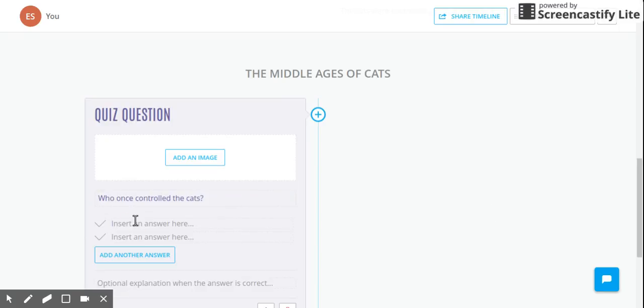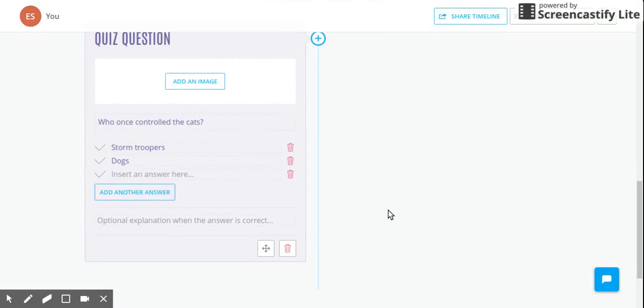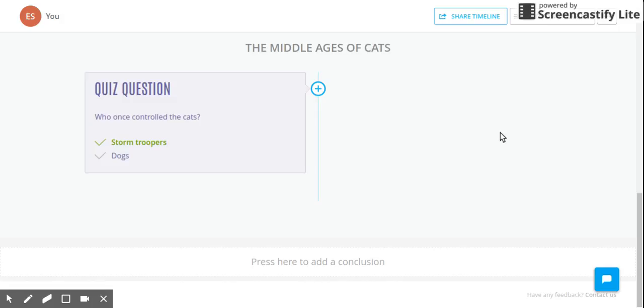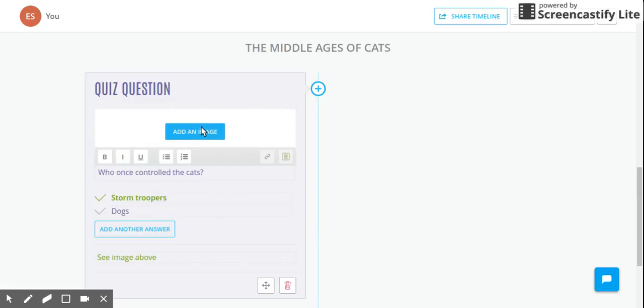And I can put in as many answers as I would like. So stormtroopers, dogs. I can go ahead and add more answers if I would like. If I decide I don't want this other answer, I can just go ahead over here to this trash can and delete it. And then make sure I click that stormtroopers is the correct answer. If I would like, I can put an optional explanation. You don't have to do this, but you can say see image above. And there you go.